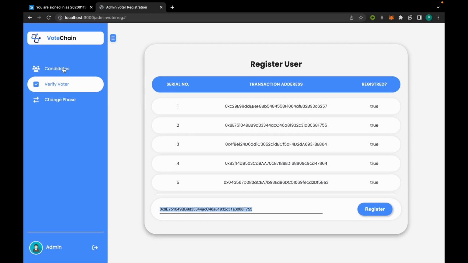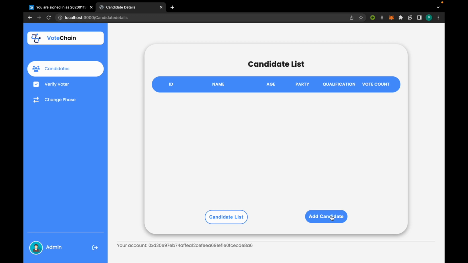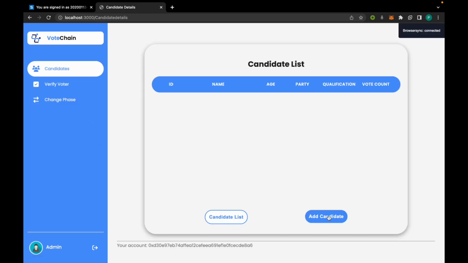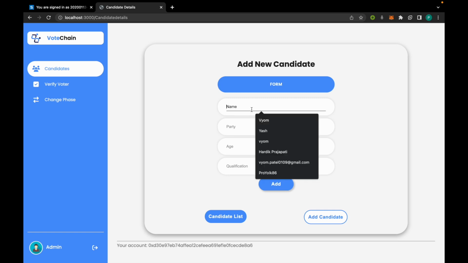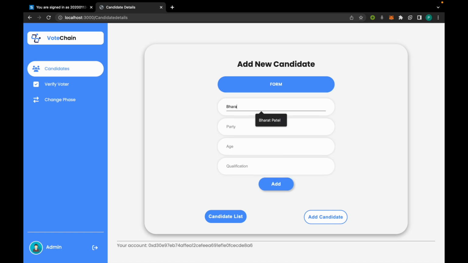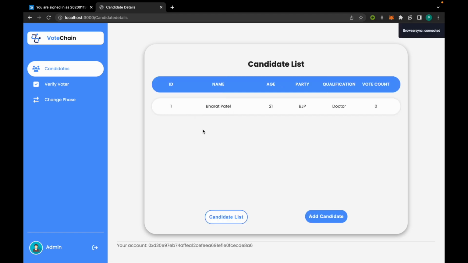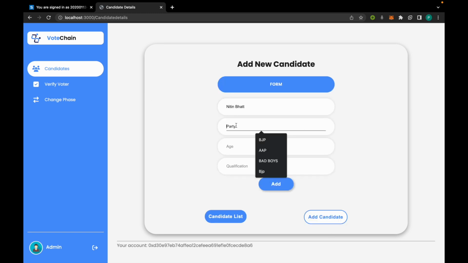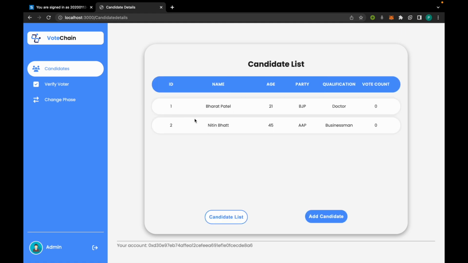In the candidate list, since the registration phase is on and the admin hasn't added any candidate, from the add candidate option the admin can add a new candidate. We can see here that in the candidate list, one candidate with the name Bharat Patel is added. So we can see the two candidates have been added by the admin.